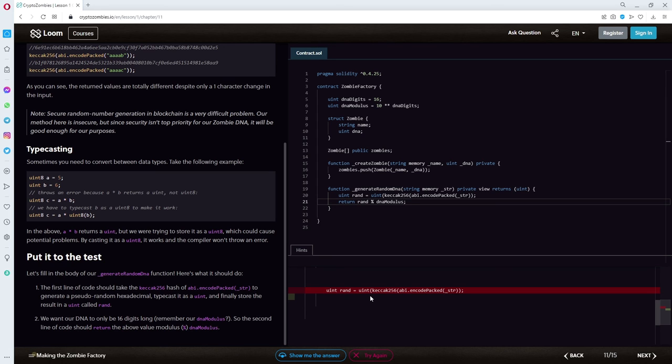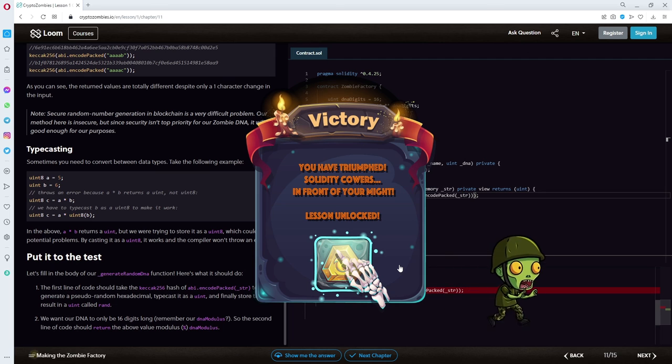The abi.encodePacked is right. We're missing a bracket here, right? So we need three. One open, two open, three open, and three closed ones. Let's try again. All right. You have triumphed. Solidity cowers in the face of our might. Lesson unlocked. Oh, this was a hard one.